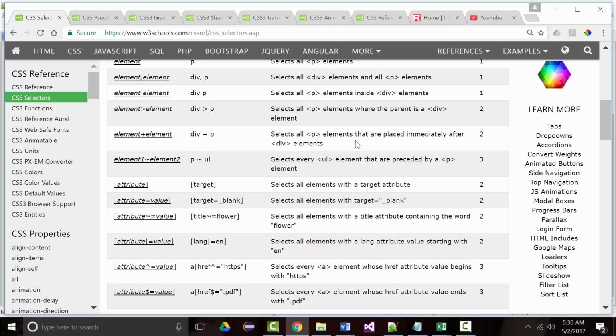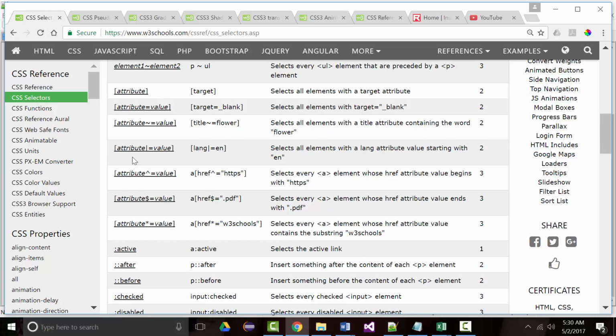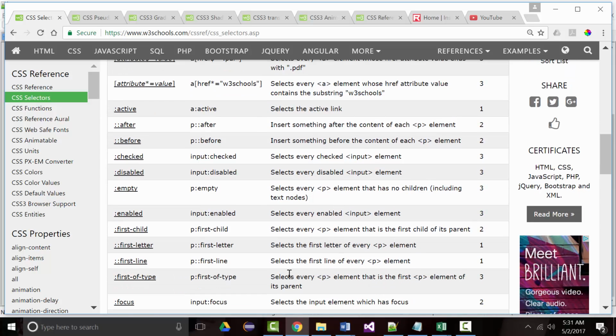Div plus P is all paragraphs that are placed immediately after a div. P tilde UL, every UL that's preceded by a P element, so you can see what's going on here. There are a bunch of attribute things where you can basically check for different things. So for instance, if I wanted to check for all labels, or all text boxes or whatever. The ones that are here are in alphabetic order, and again, it just takes way too much time to go over them. Let's just hit on a couple of them.